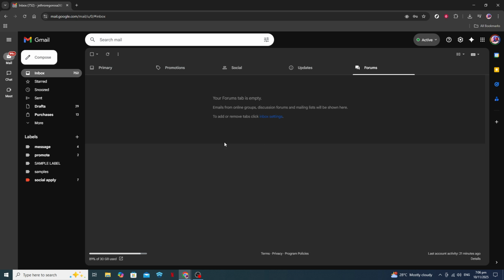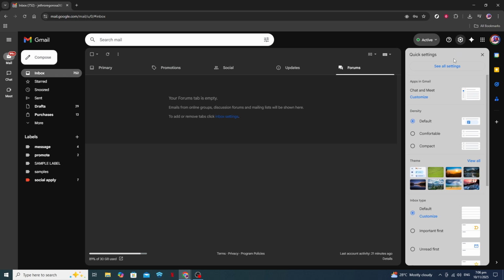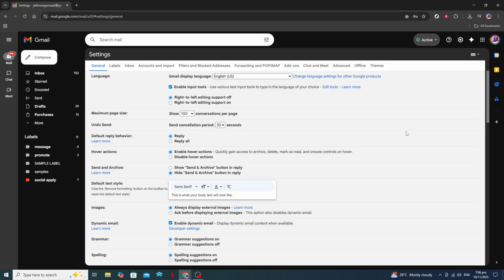Now, with both accounts ready, let's go to the Gmail settings of the account you're sending emails from. In the top right corner, you'll see a gear-shaped icon. That's your settings menu. Click on it and then select See All Settings. This will take you to a more detailed view.